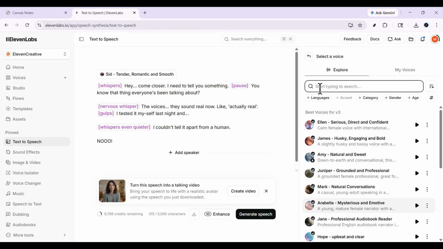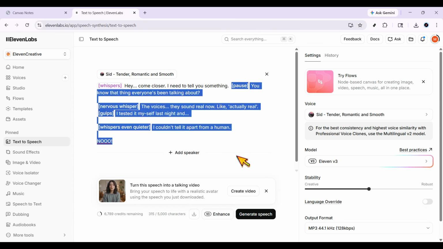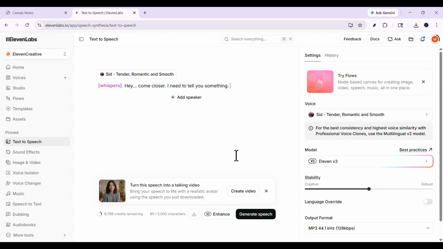Now comes the most important part. In your script box, type your dialogue or narration as normal, but place the whisper instruction inside square brackets right before the words you want whispered. For example, you can write, [whispering] The ancient library holds forgotten secrets. You can also place it in the middle of a sentence, like this. Don't move. [whisper] Someone is coming down the hallway.